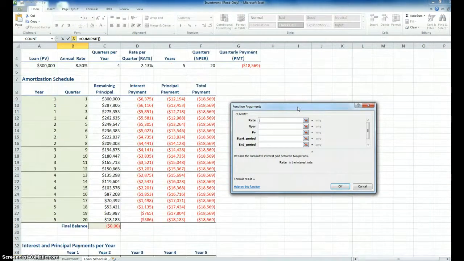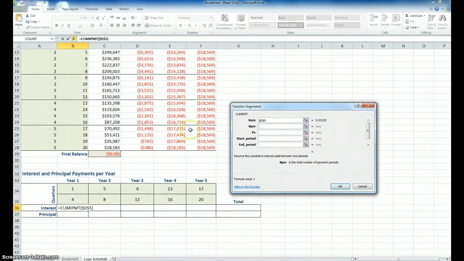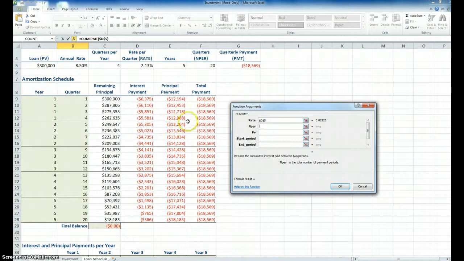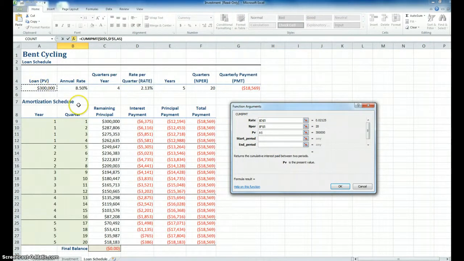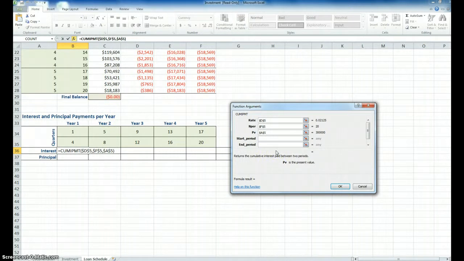Again, pretty simple. The rate is not the annual rate. It is the quarterly rate, and we're going to absolute cell reference that. Number of periods: total number of periods, it's F5. That's how many periods overall for the loan. Okay. The present value is going to be found in A5, and we're never going to leave A5. Here's where it looks tricky. The start period is right here, it's B34. The end period is B35.